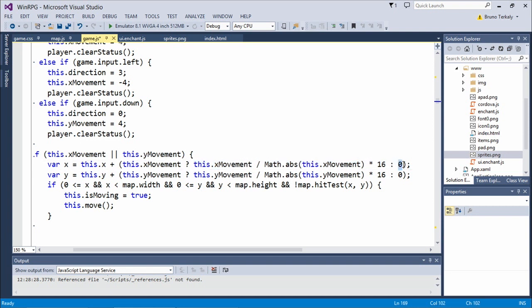Otherwise, it does the thing to the right of the column when it's false. So if there's X movement, do this equation. Otherwise, set it to 0. If there's Y movement, do this equation. Otherwise, set it to 0. And basically just add that value to our current player's X or Y position.